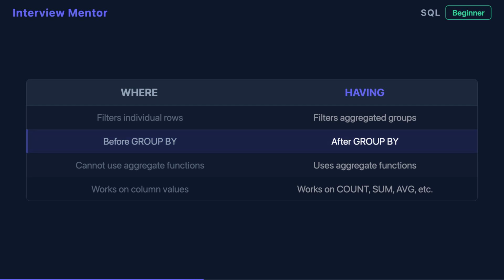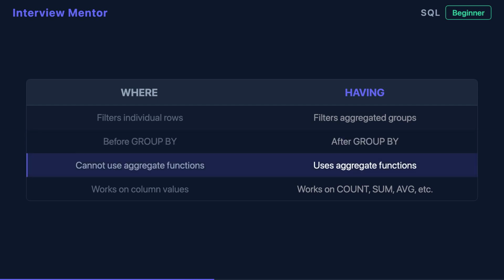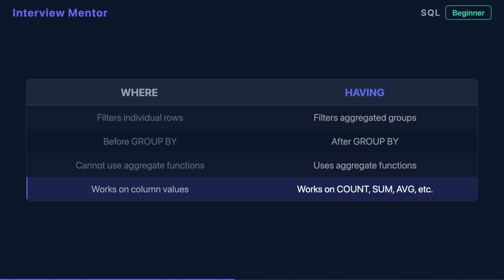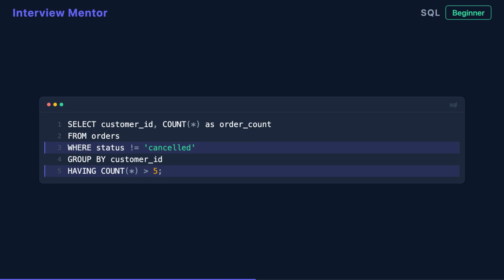HAVING, on the other hand, is designed specifically for aggregate functions. It works hand in hand with GROUP BY to filter grouped results. If you need to check an aggregated value, you must use HAVING. Let's see this in action.